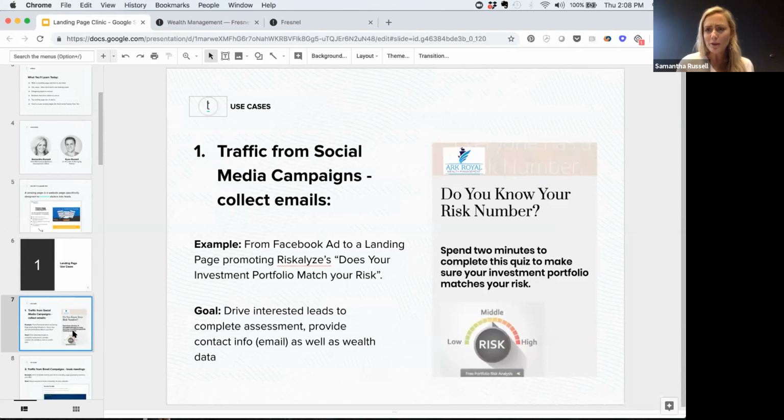Rather than just send them to the homepage of your website, which would be very confusing for those folks as they land, like, where am I going? You could send them to this specific page that is built: Do you know your risk number? And then you take 2 minutes to fill it out. In this case, your goal would be to get folks to enter their information, including their email, where now the information is being entered into your Riskalyze tool, and you can collect that information.